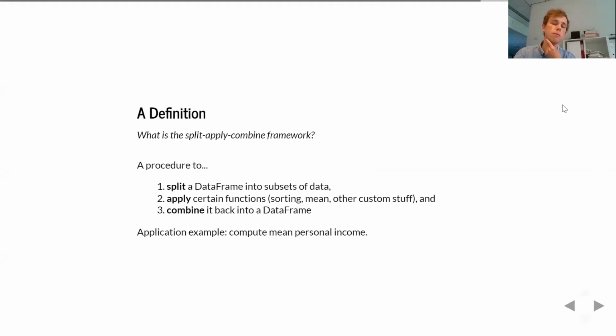So what is the split apply combine framework more formally? As the name suggests, it's a procedure to first split a data frame into subsets of data. That could, for instance, be subsets based on a personal identifier in your data frame. Then it allows you to apply certain functions or methods. That could, for instance, be sorting, computing a mean, or computing a variance, or a function that you've written yourself, on each of these chunks of data, and then combine it into a new data frame.